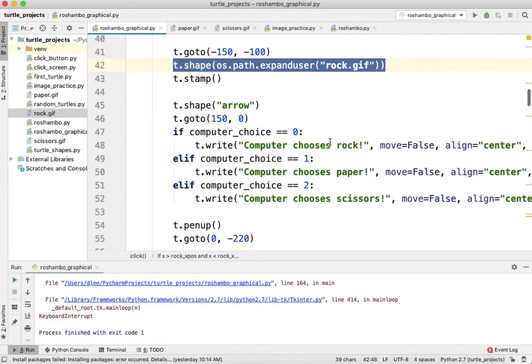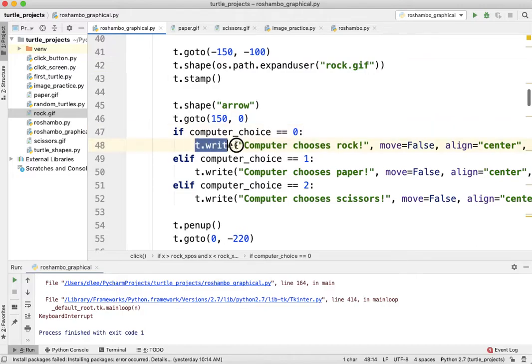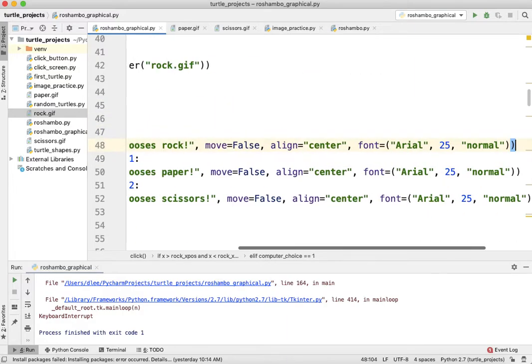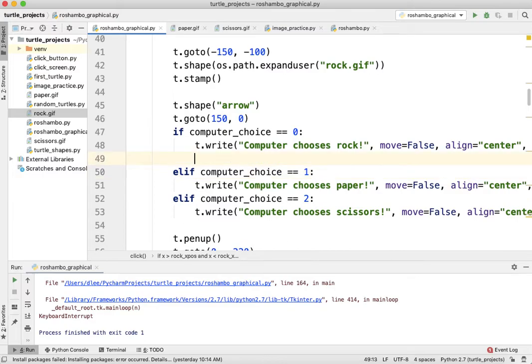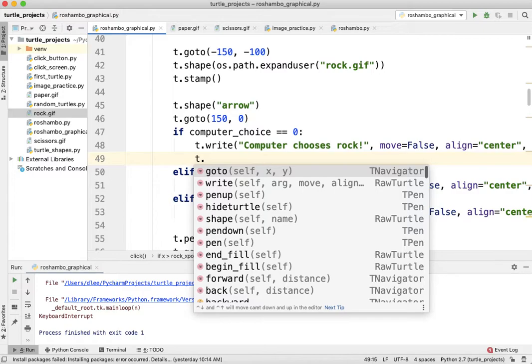Well, maybe right here, right? Right here we know what the computer chose, because if this if statement is true, then he chose rock. If this Boolean expression is true, he chose paper. And if this Boolean expression is true, then he chose scissors. So this is where we can go ahead and stamp our picture. So we can first do a t dot pen up.